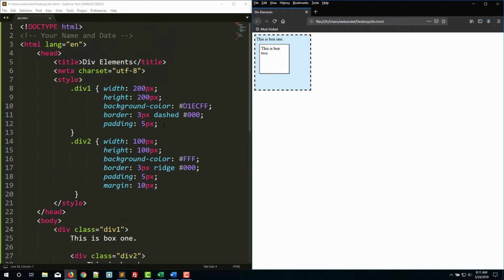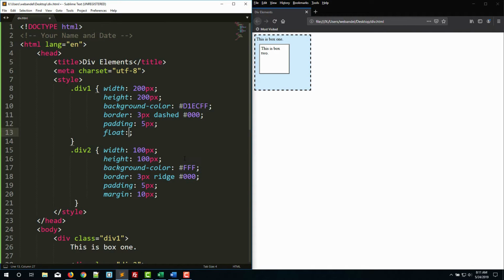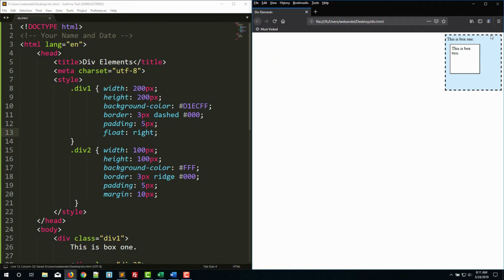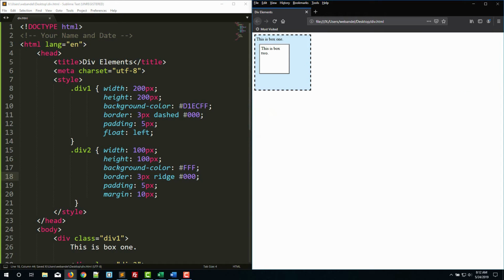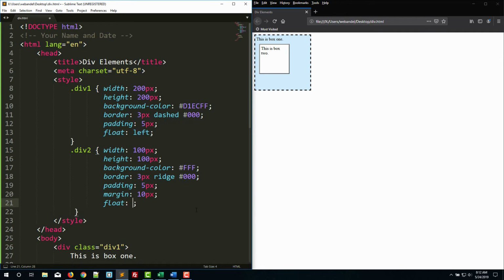So we could use this real quick. Let's just add float right to our first div for a second. So you'll see that now this container is going to move over to the right. The default is that it is going to be on the left. So this would just take it back to the old location. We can add float right to our second. And now our box will move over to the side. When you are working with floats, other content will flow around the floated element.